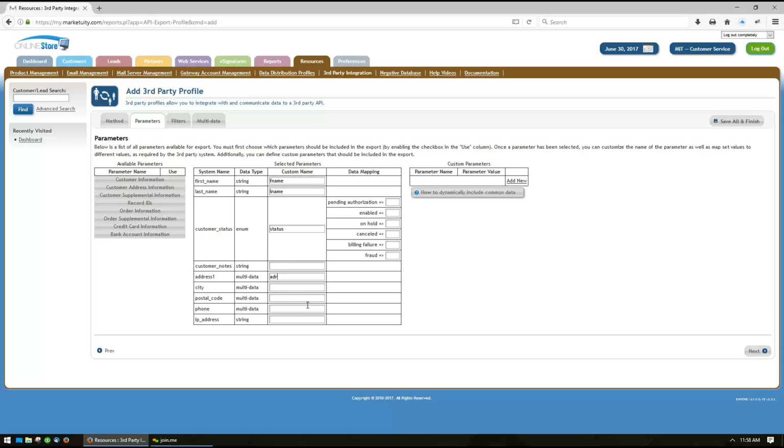Maybe address is only address. City might be the same. Maybe zip is the postal code. Maybe for phone, they want it as phone number. And maybe IP is just IP, or IP_address is just IP. In any case, you figure this out based on the information they provide in their API.